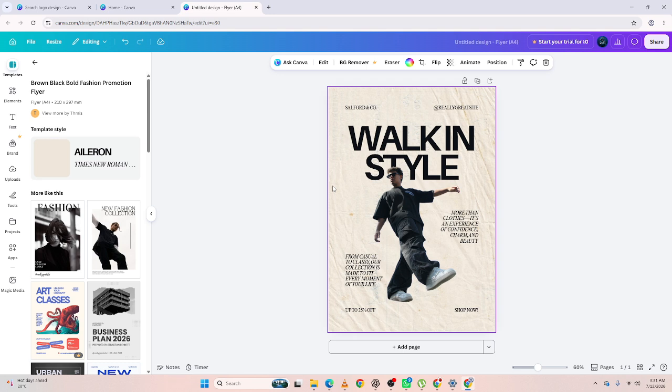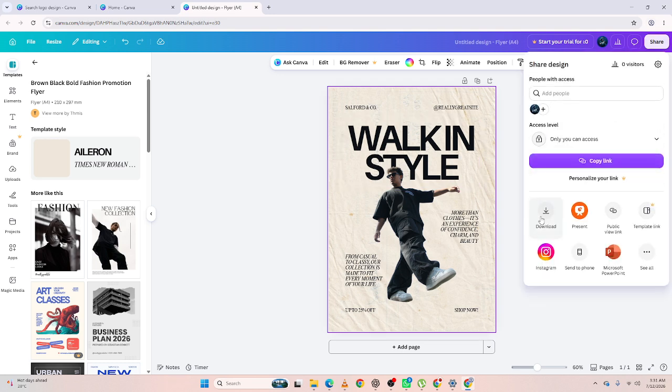Once you're satisfied with the design, click Share, then Download. For digital sharing, PNG or JPG works well. If you're planning to print your flyer, choose PDF print for the best print quality. That helps preserve sharp text and images, and that's how to make a flyer in Canva.